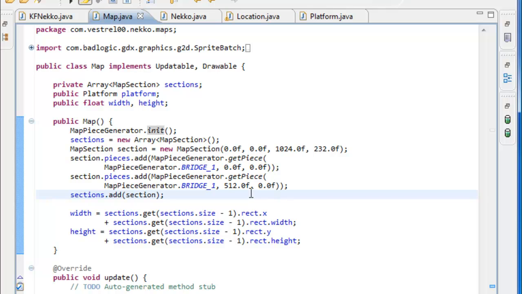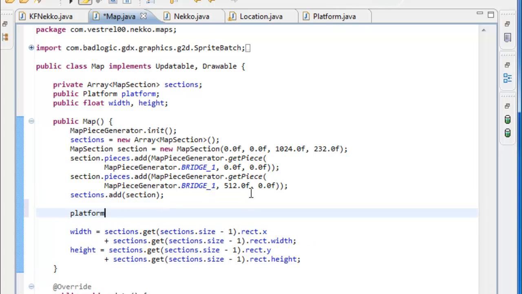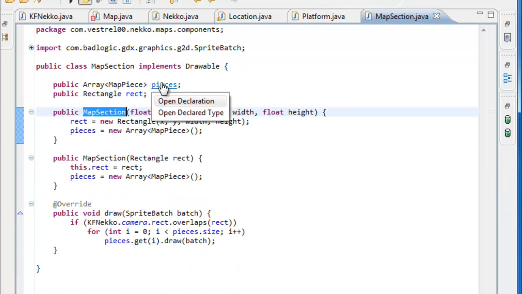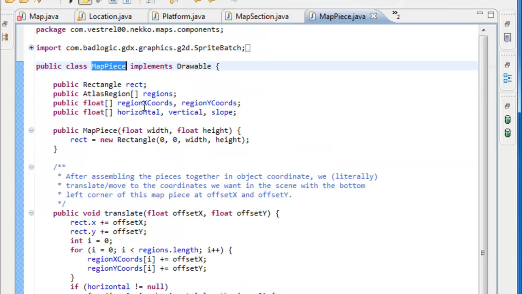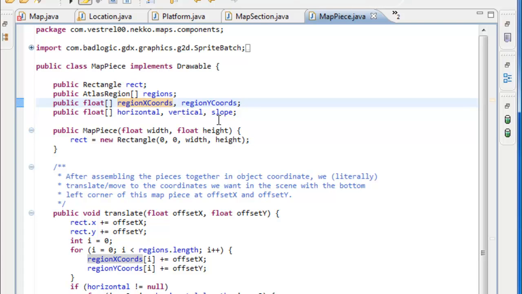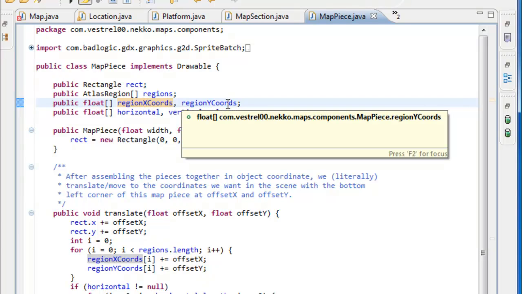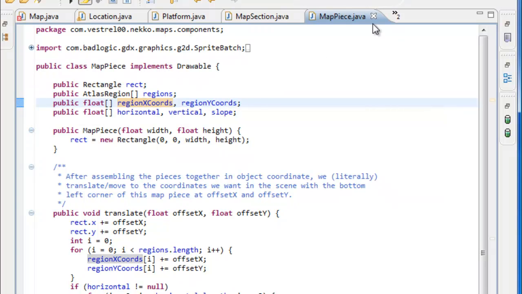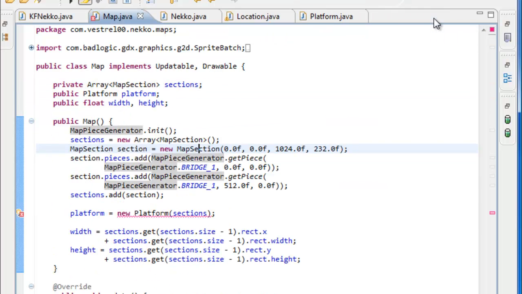And what we're going to do is just pass in the sections, the map sections. Why are we passing in the map sections? Well, remember our map sections contain the pieces, the map pieces, which contain what? The horizontal, vertical, and slope platforms, which we're going to be using in our platform class in order to detect platform collision detection. So let's close this for now, and let's go to our platform class.